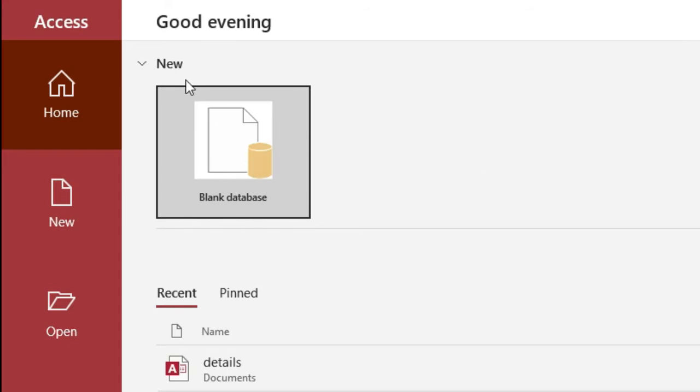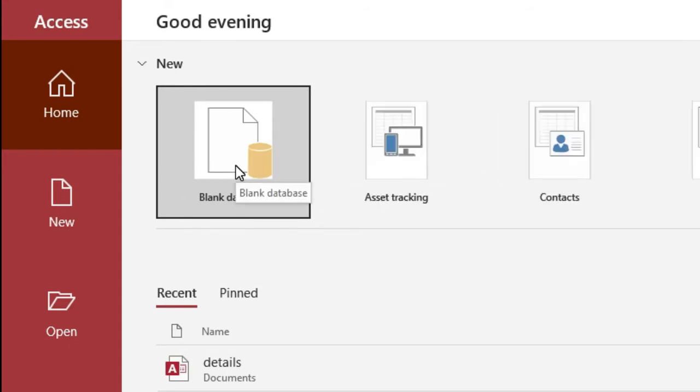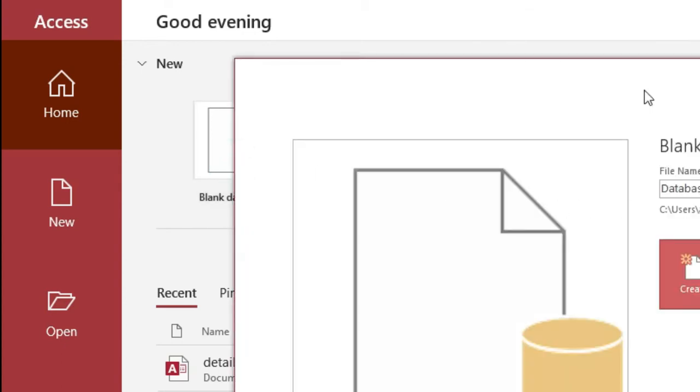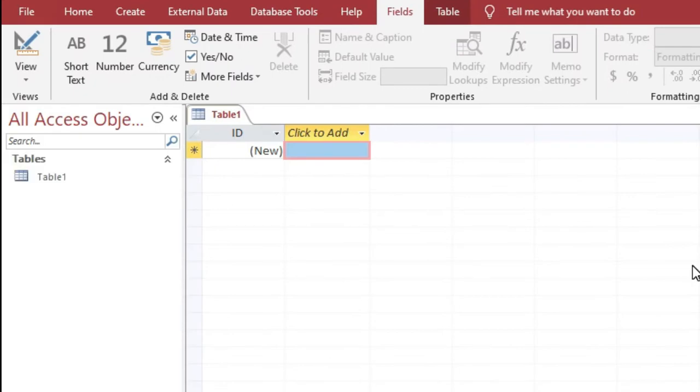Okay, so here you have to click the blank database to create the new database. So double click on the blank database, then the blank database window will appear on the screen. Here in the file name box you have to put the name of the database you want. Suppose I am trying to give the database name as school database. Okay, and then click on the create button. Once you click on the create button, then the actual window of MS Access will appear.